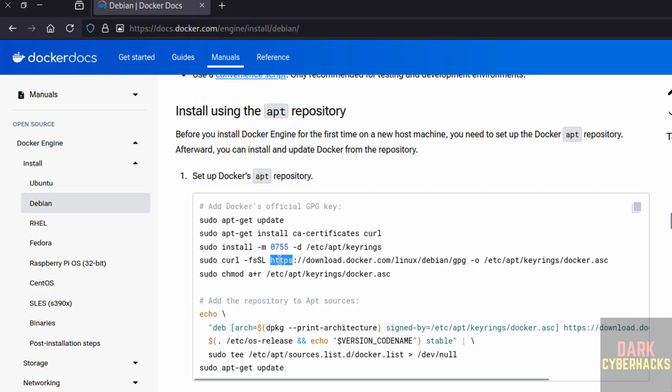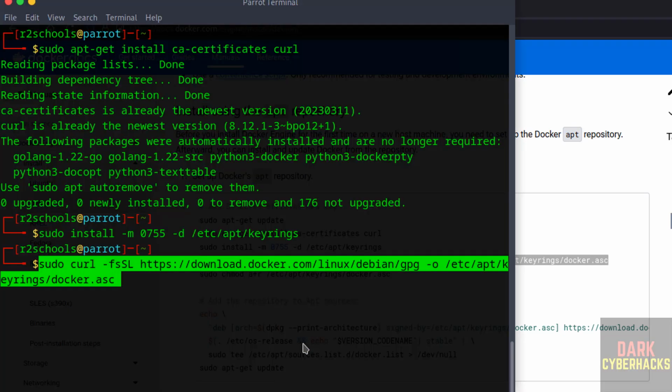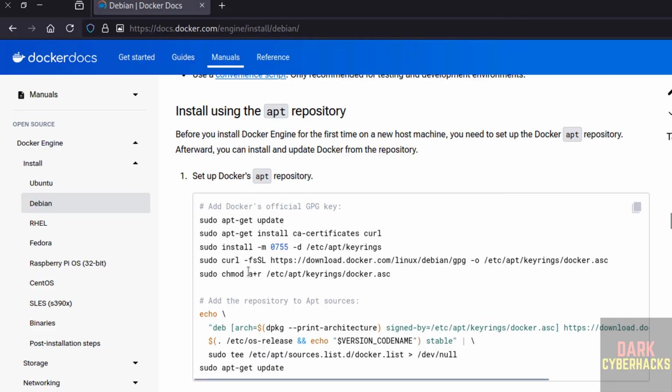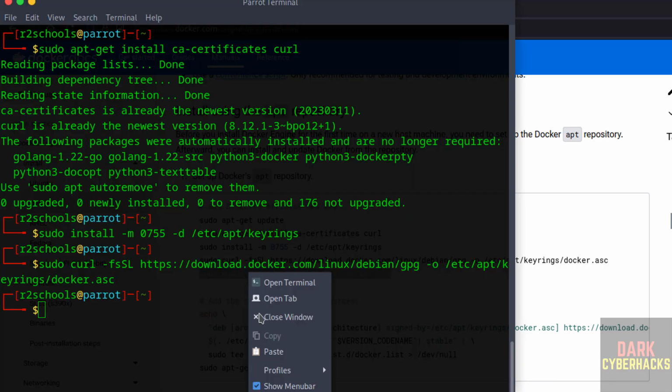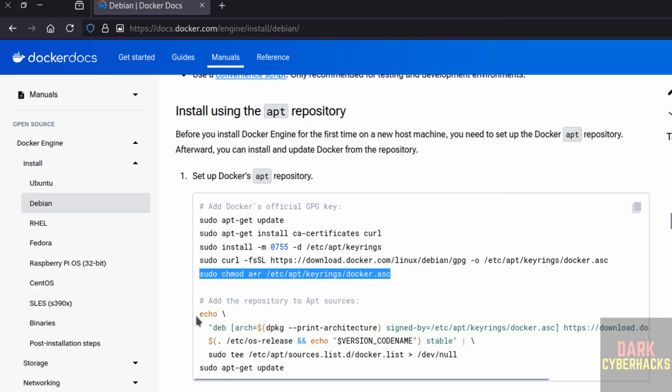Now, import this GPG key. Paste it. Hit enter. It is done. Now change the permissions of this docker.asc file. Now we have to add the repository to apt sources.